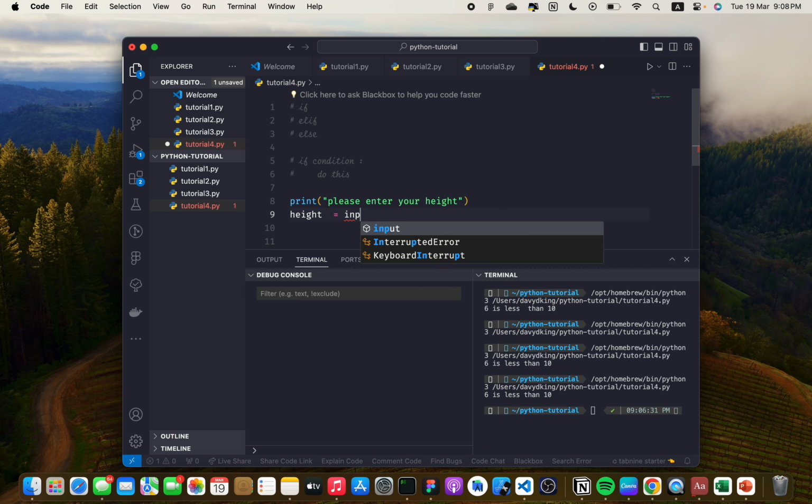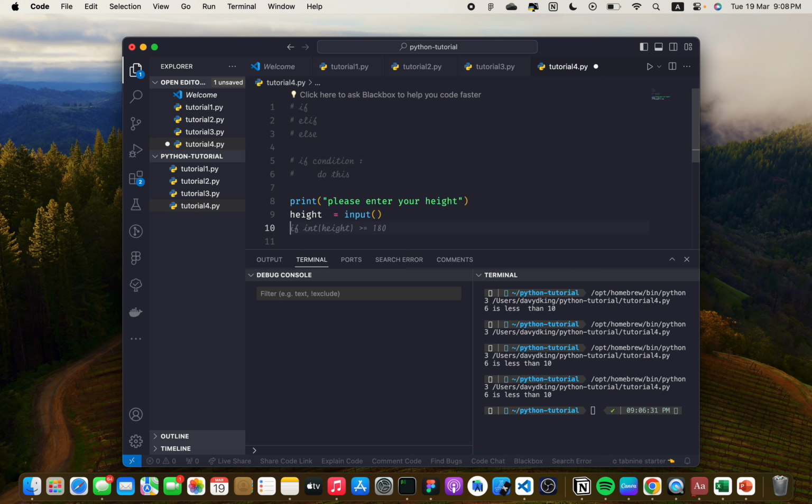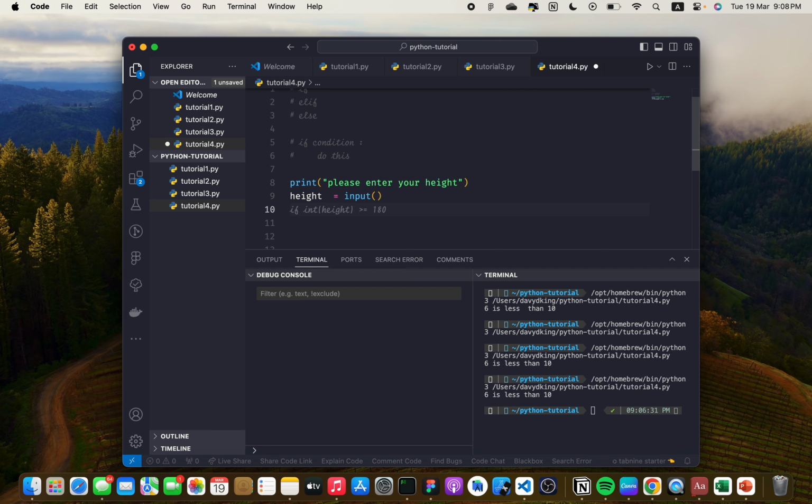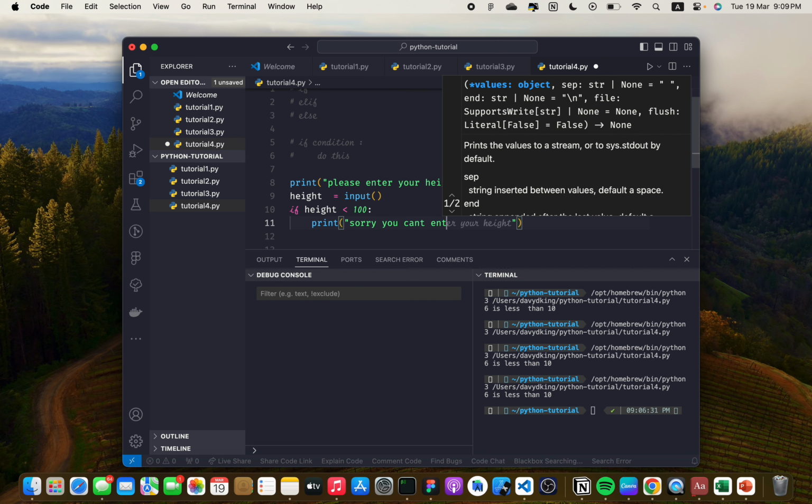So we're going to have input, then we now say if height is less than 100, then print sorry, you can't enter.